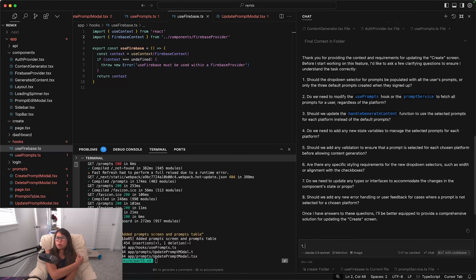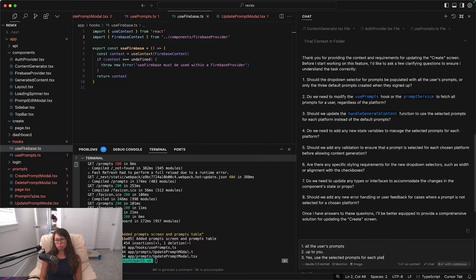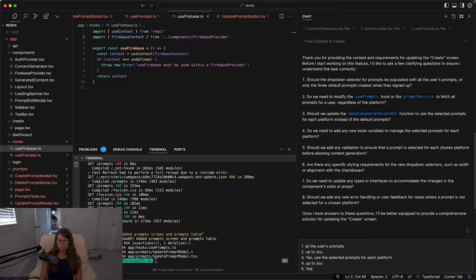Should the drop-down selector for prompts be populated with all the users' prompts? Yes, all the users' prompts. Do we need to modify the use prompts hook or the prompt service to fetch all prompts? Up to you. Should we update the handle generated content to use the selected prompts? Yes. Use the selected prompts for each platform. Do we need to add any new state variables? So I'll say up to you. Should we add any validation? Yes. A prompt must be selected for each chosen platform before allowing content generation.